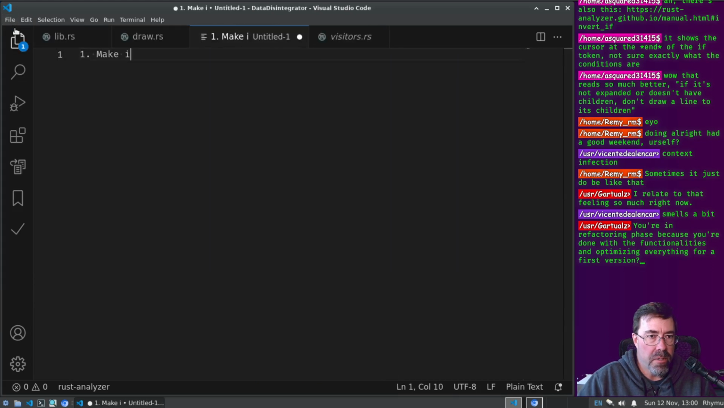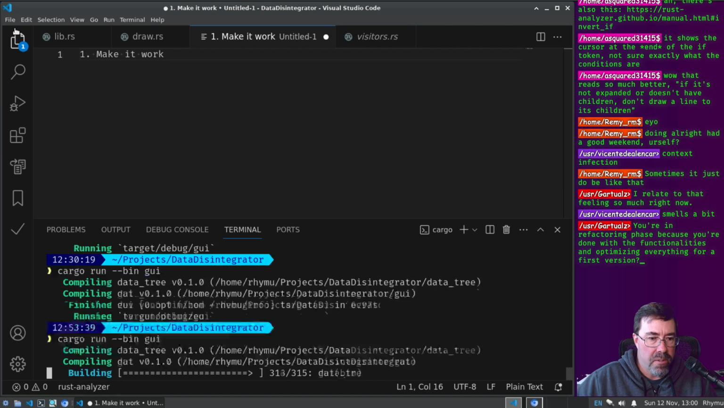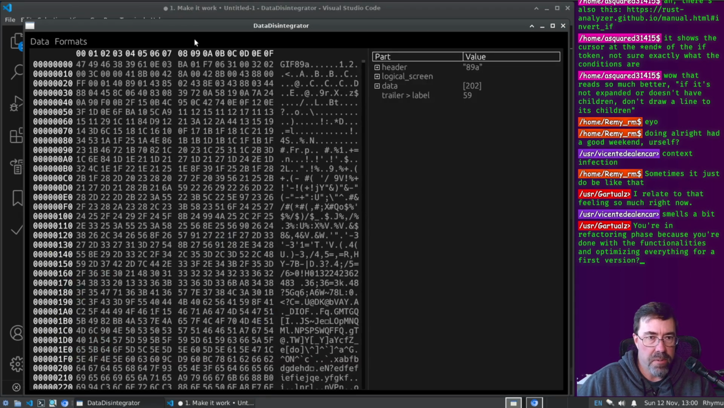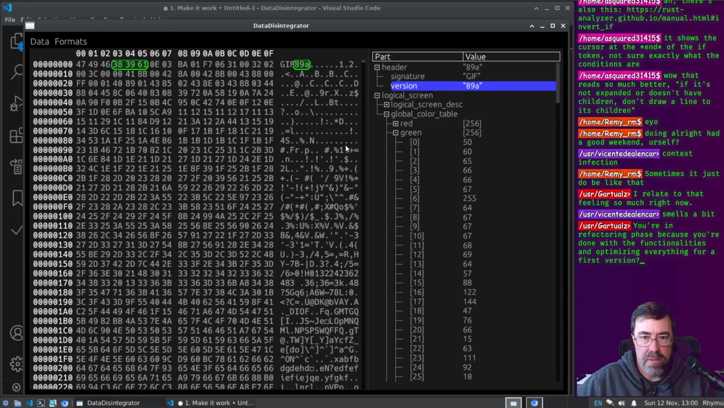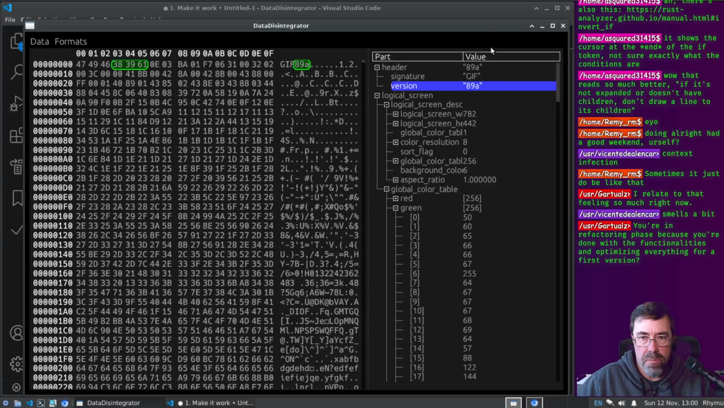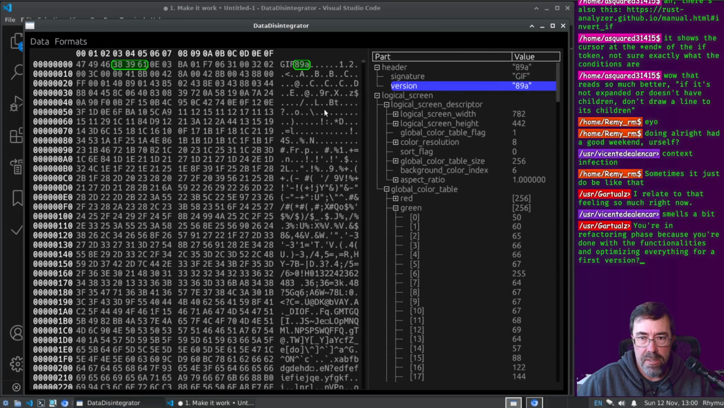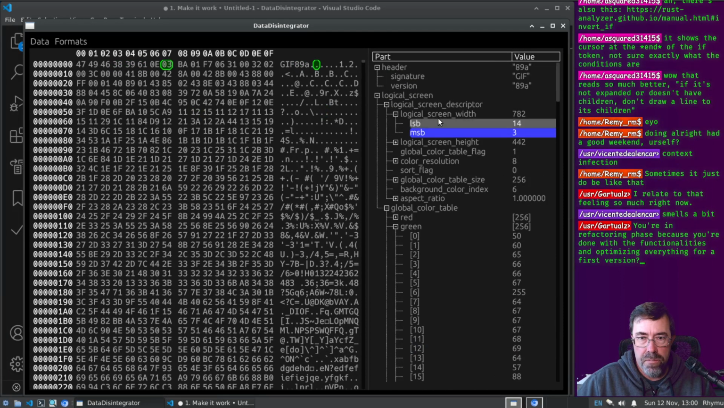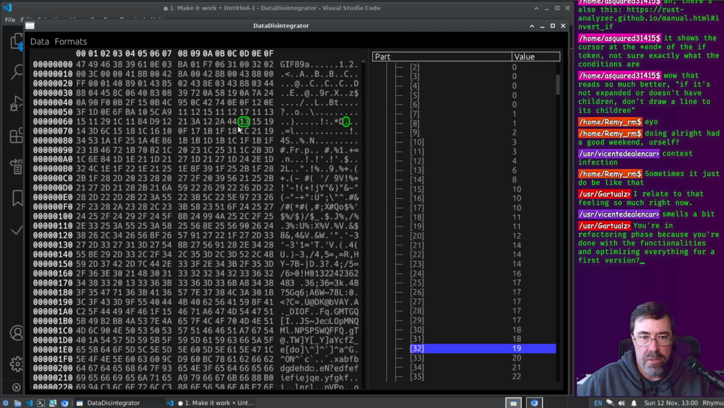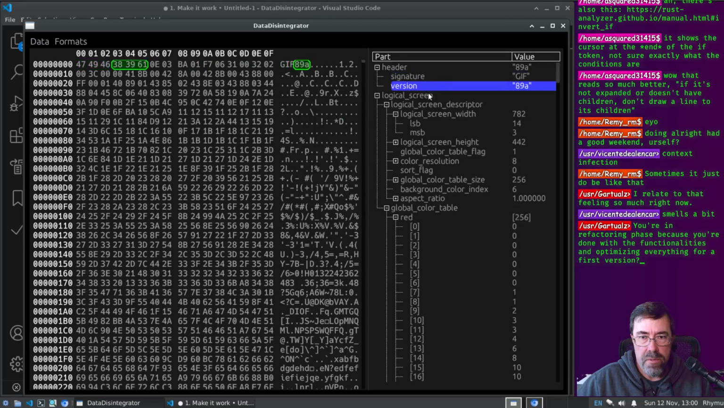Step 1, make it work. Here, I'll show you it working. And it's iterative. I don't make everything work before I make the next step. See, this is all functionally working now. I can click on stuff. Maybe you missed that part. That was like last couple streams. So we can either click on the left or the right, and you get correlation between the values decoded and the original bytes. So I made it work.